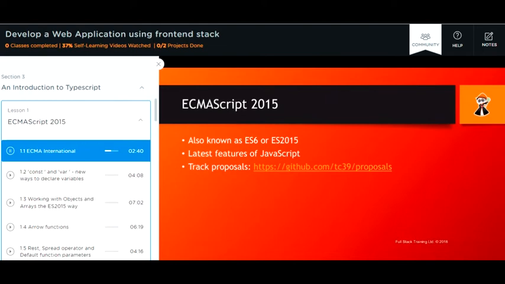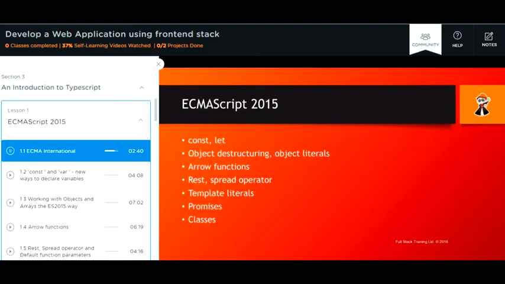Now, if you're curious what these features are and what future features JavaScript may receive, you can track the proposals on GitHub. If you go to github.com/tc39/proposals, you will see a list of active proposals that may or may not make their way to the JavaScript language. As part of the few upcoming videos, I've selected some of the most used features of ES 2015, and these are the features that we will also be using throughout the course.